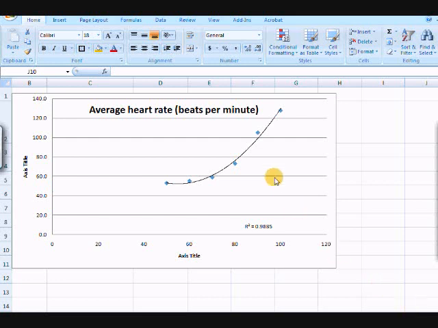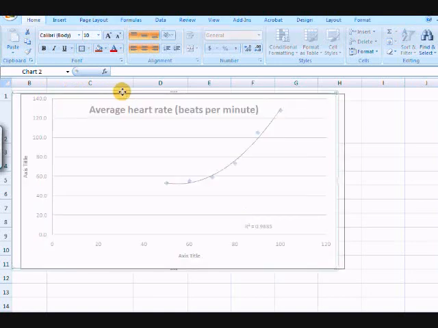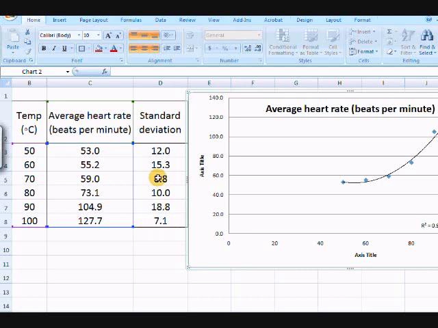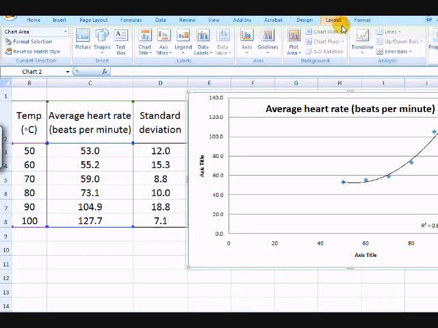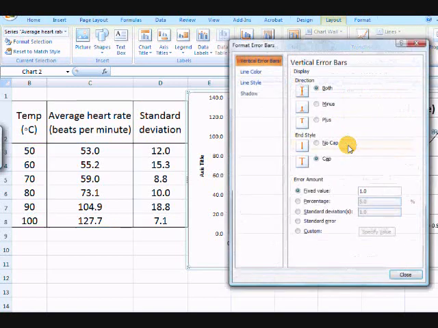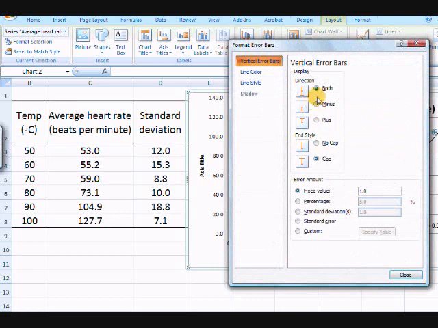Anyway, our first job is to make sure we can see our data from which we're going to make our error bars. Our error bars will be standard deviation. We need to see that. We then go to Layout, Error Bars, and straight to More Error Bar Options. At this point, we have a look.